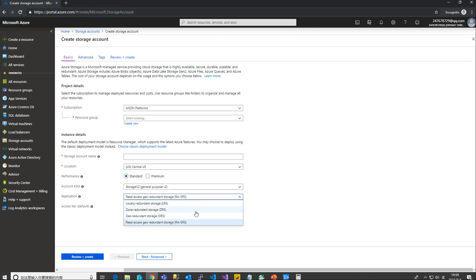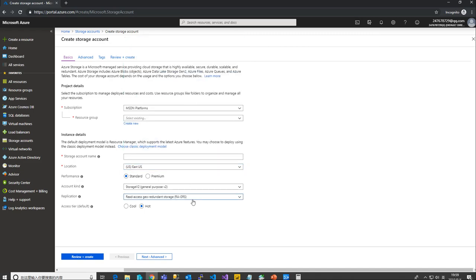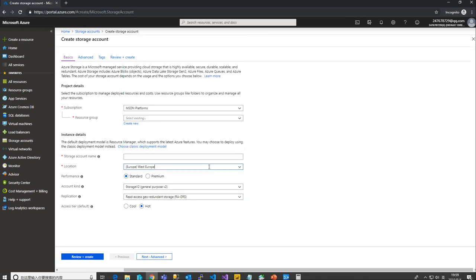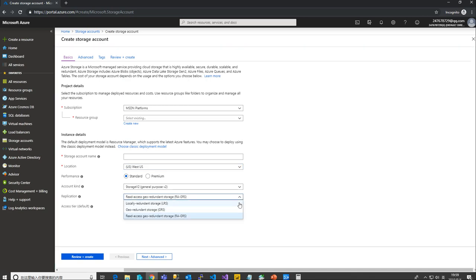See, now this one has zone redundant, right? So you have to be careful with that. Not every region got all 4 options, so you have to read carefully. So the one I have initial is which one? West US? Okay, yeah, West US I don't have all 4, right?